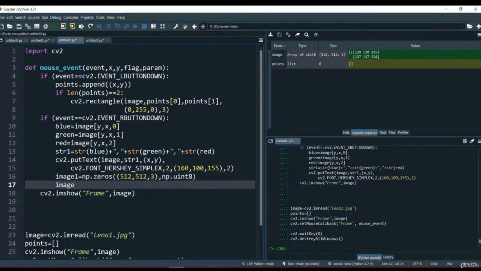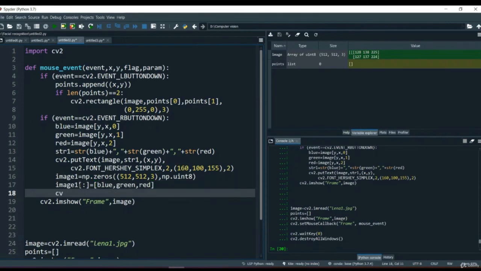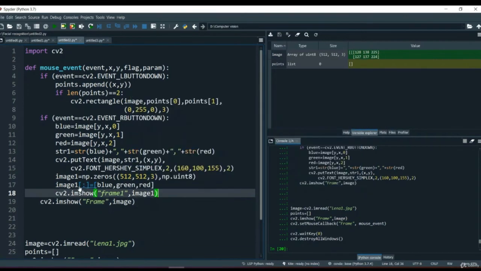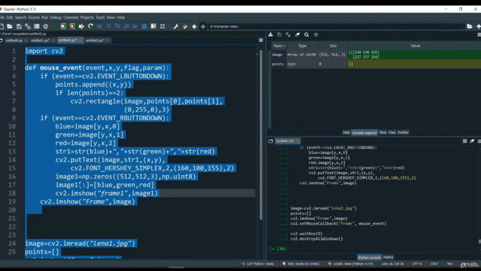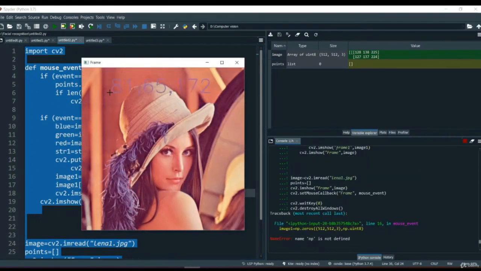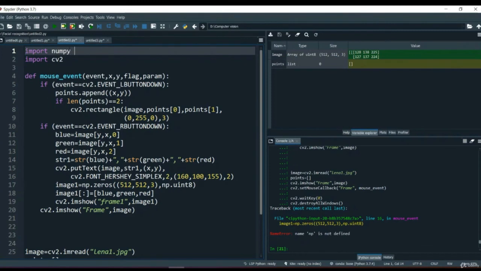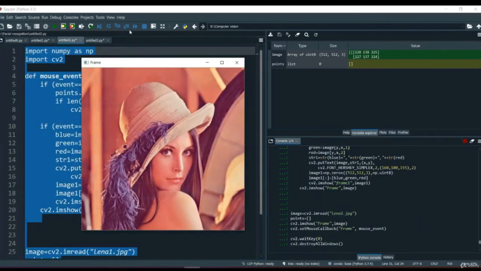Now we will provide this image these three blue, green, red colors. So what we have to do is image1 equals to blue, green, red. Okay, and then we're gonna do cv2.imshow, frame1 comma image1. Okay, now let's see what happens. Now if I go here, I press this button. Okay, name np is not defined. Yes, we are using numpy as np. We have to call that module, import numpy as np. Okay, let's run it again and let's see.